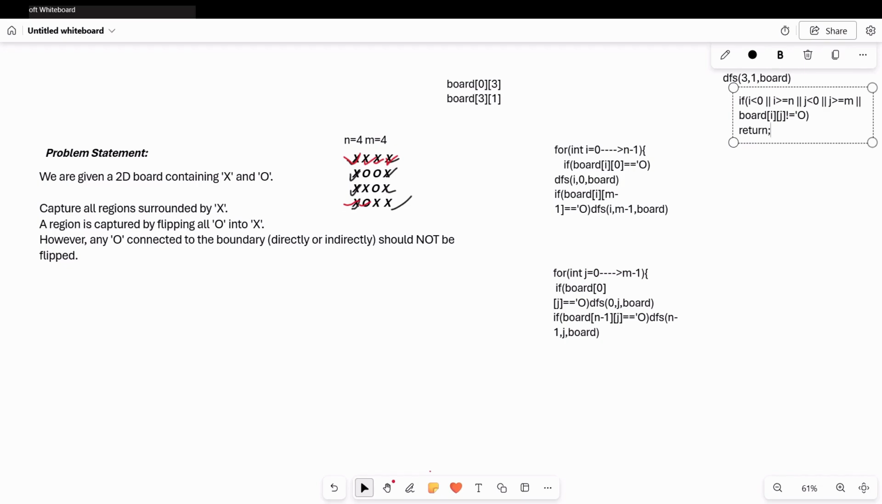Board of i and j, board of 3 and 1 is O. Yes, it's so. So what we need to do? That means it is satisfying this condition: i should be greater than 0, i should be less than n, j should be greater than 0, and j should be less than m, and board of i and j should be O.